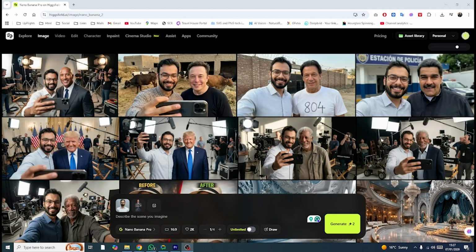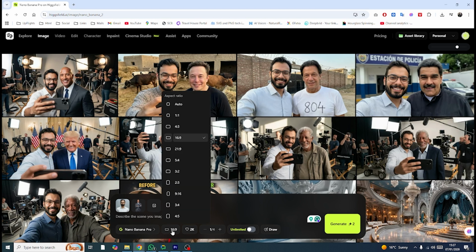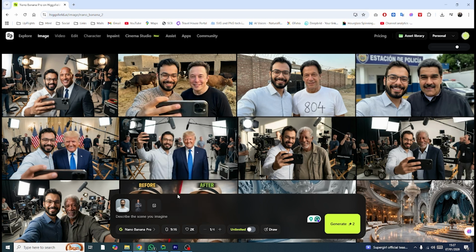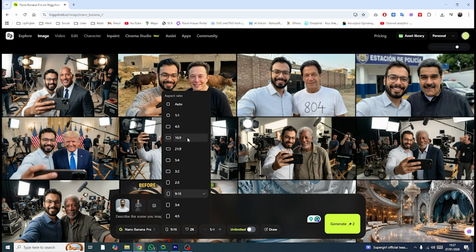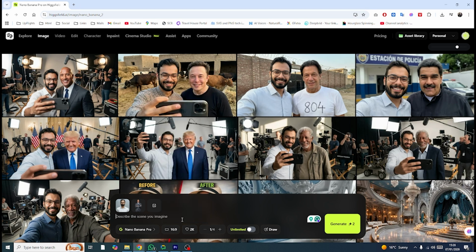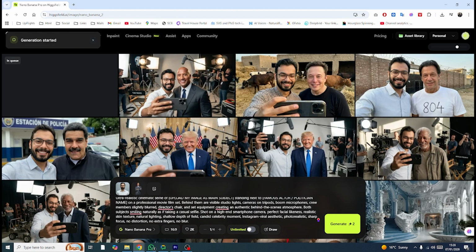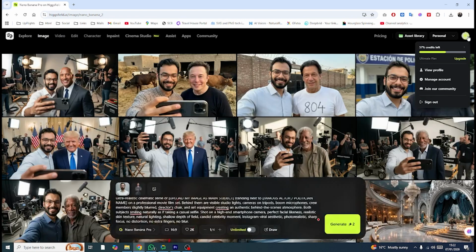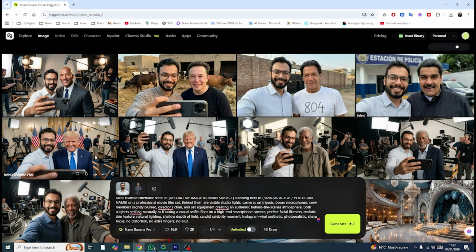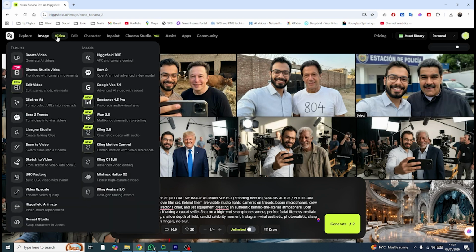Next, choose the image size. Select 16 by 9 for desktop or YouTube videos, or choose 9 by 16 for Reels and Shorts. Now, paste the image prompt. The prompt is available in the description. After that, click Generate. Once the image is created, repeat the same process with another famous person. This way, you'll have multiple AI images ready.